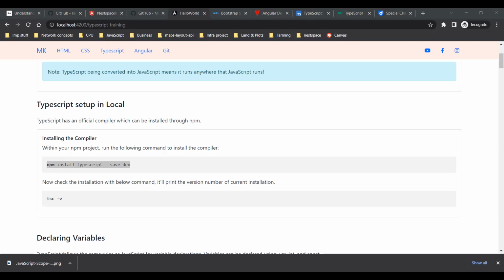Documents, Angular project text. Okay, let me create one folder. TypeScript. Okay. Open in terminal. Okay. And then run npm install typescript --save-dev.